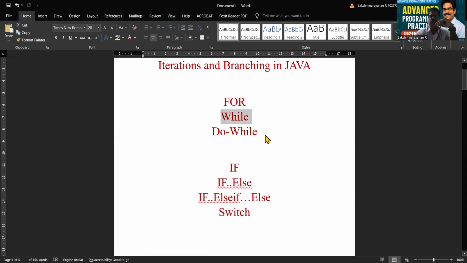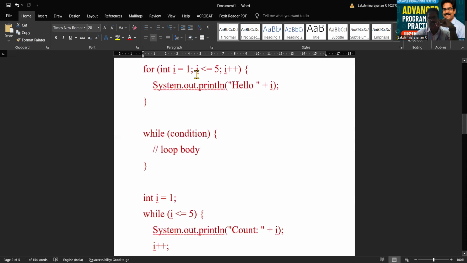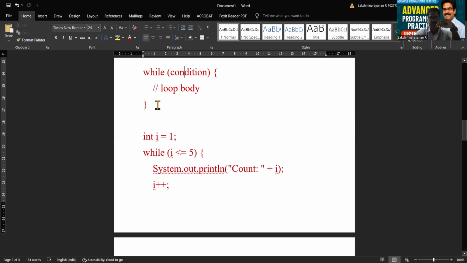Next, we will see about while. It is the same; only the way the condition is passed is a little different. The work of the for loop and the while loop is the same. In a while loop, the same loop body is used and we have to pass the condition. See, this is the example and this is the syntax.